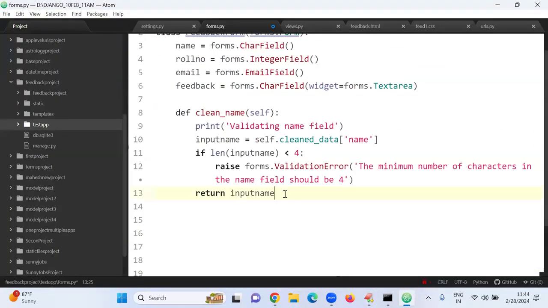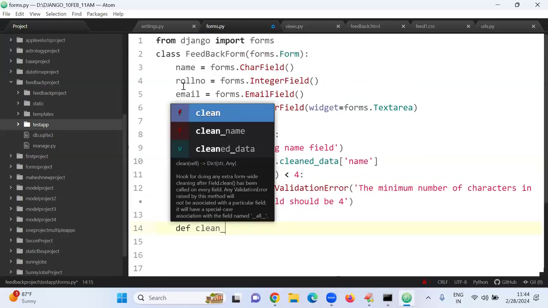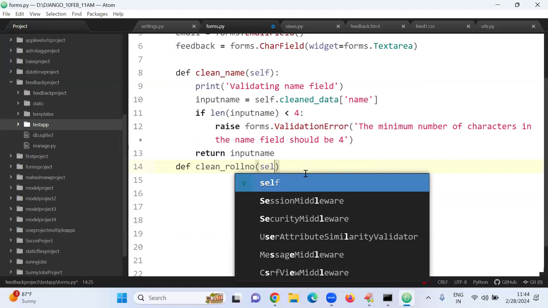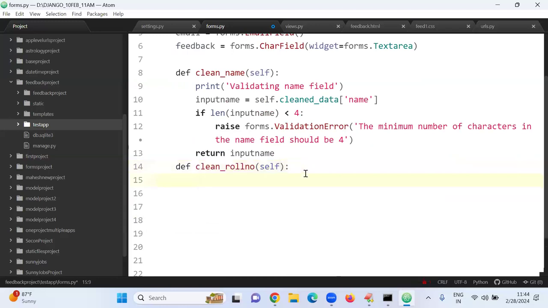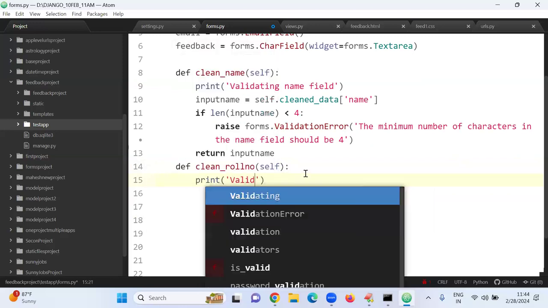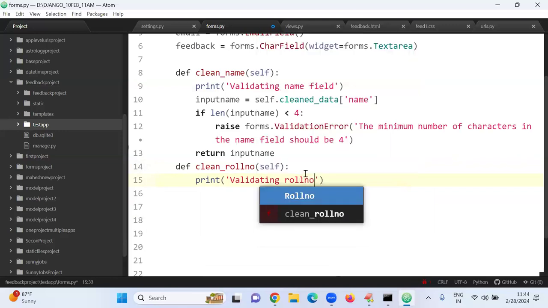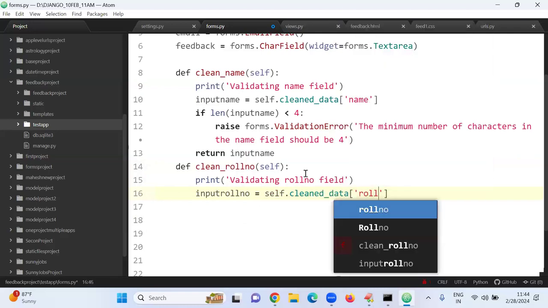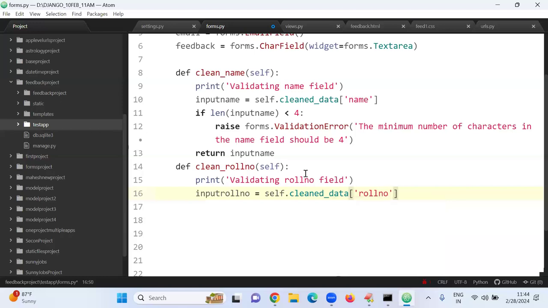If I want to do the second field, def clean underscore. What is the second field? Roll number. Roll number. Provide self, sir. I want to print validating roll number field. I want to read input roll number equal to self dot, what is the dictionary? cleaned data. What is the field? Roll number.